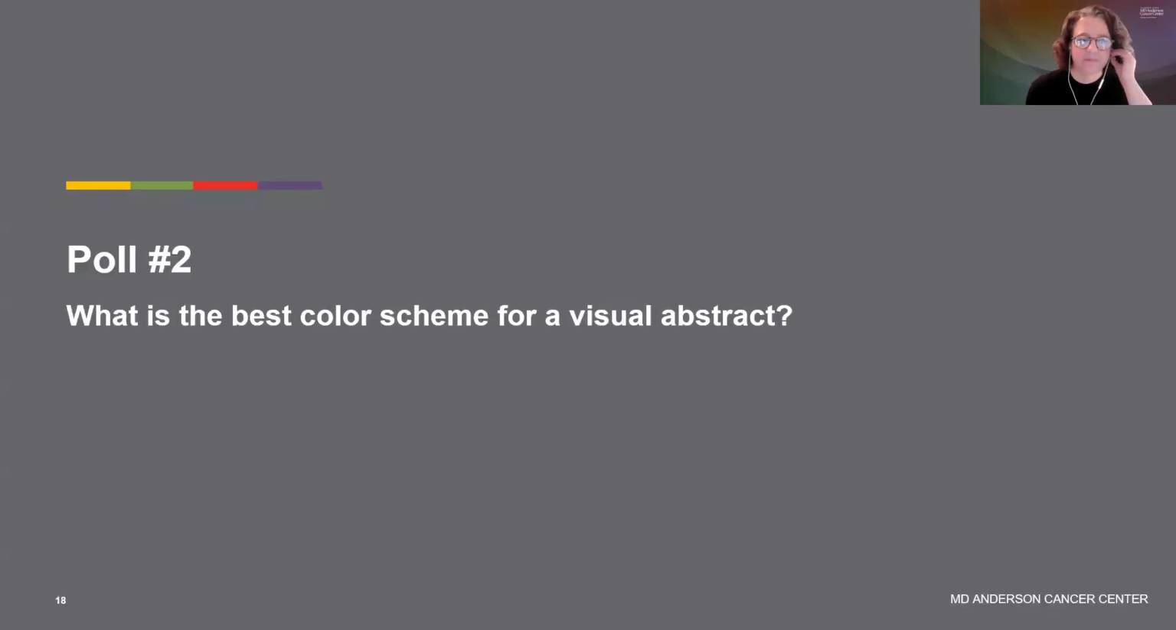Okay, second poll. What is the best color scheme for a visual abstract? So we have primary colors, neon fluorescent colors, like it's 1984, grayscale, muted soft colors, or whatever the journal tells you to use. Oh, finally, somebody picked neon.